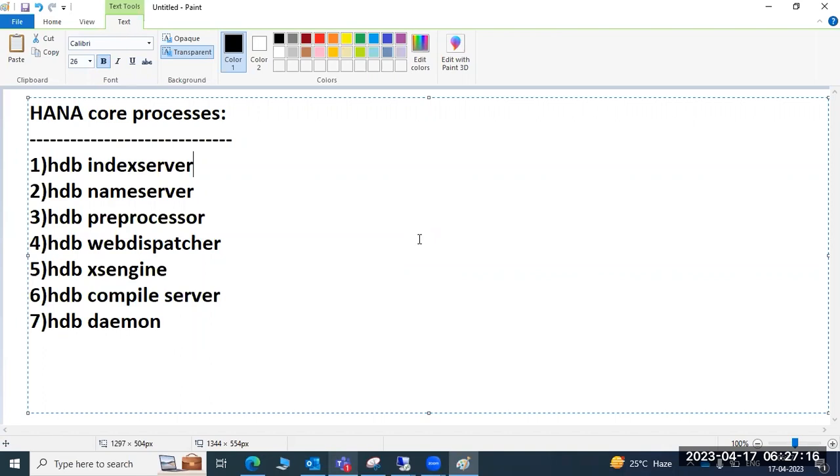What is the use of the name server here? Sorry, the index server. The index server and access engine are both available in the tenant database. The remaining 5 are in the system database.